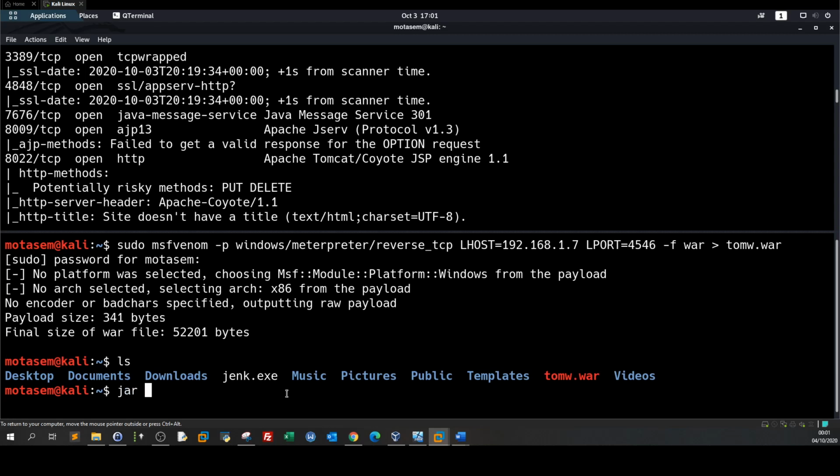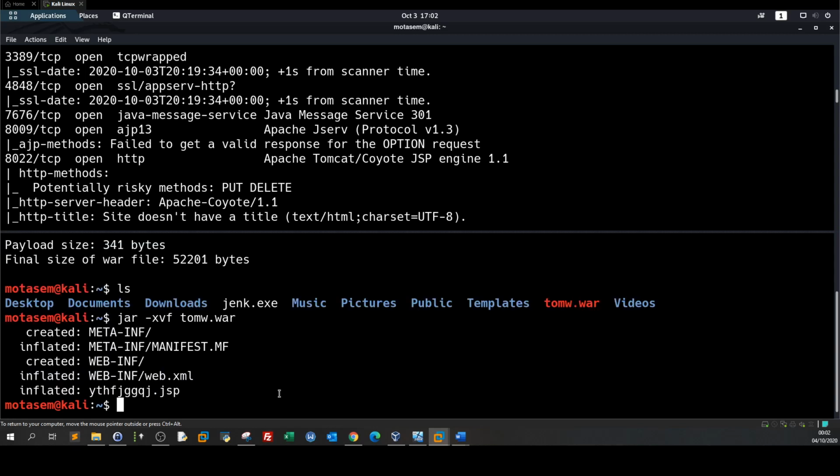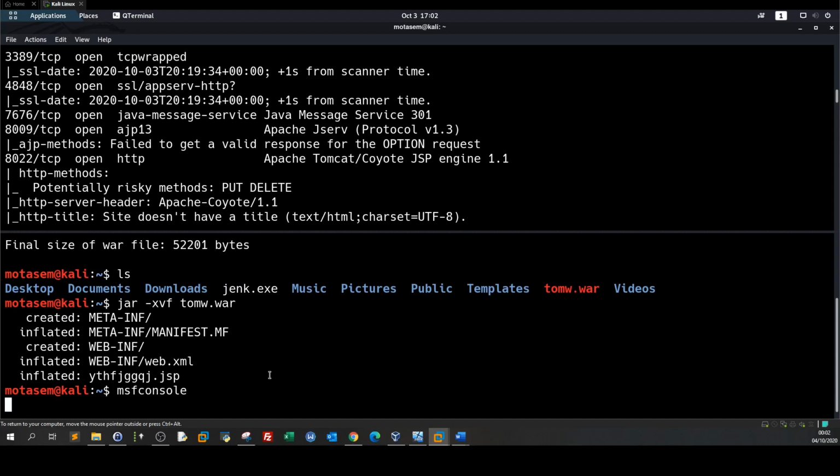So it's jar. Let's unzip that, xvf, and here Tom. So the file that we will browse to is this one. So let's copy it. And before browsing, let's launch MSF console and set up our listener.